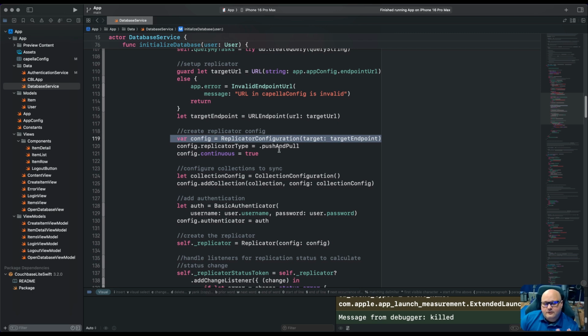Now, the next part of this is a replicator type. And there are several replicator types. There's push, pull, and push and pull. I want push and pull, which means anytime the App Services has a new document, I'm going to pull that document. But also, anytime I add documents to my local database, I want to push those out to App Services.